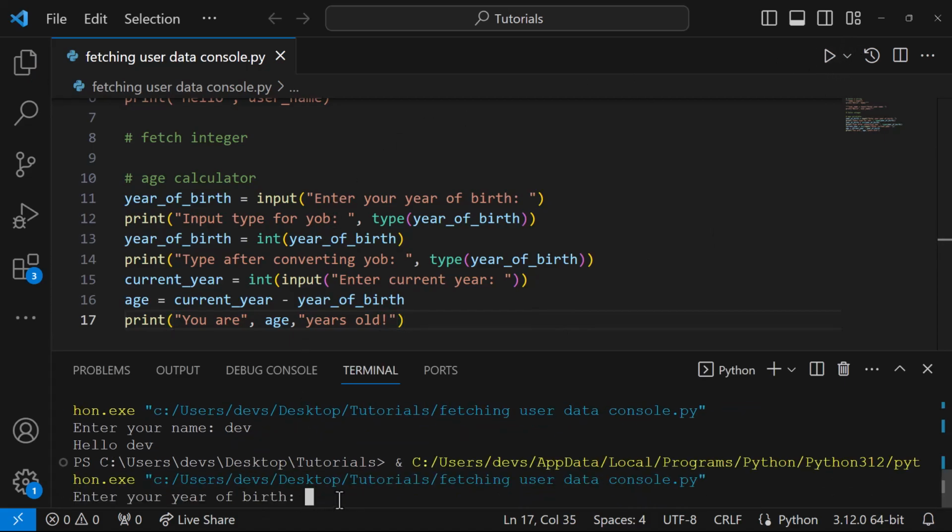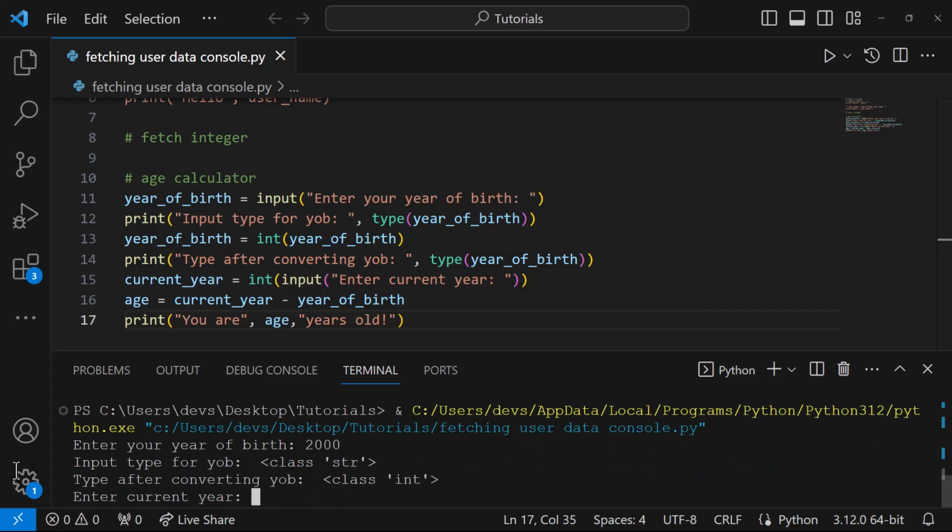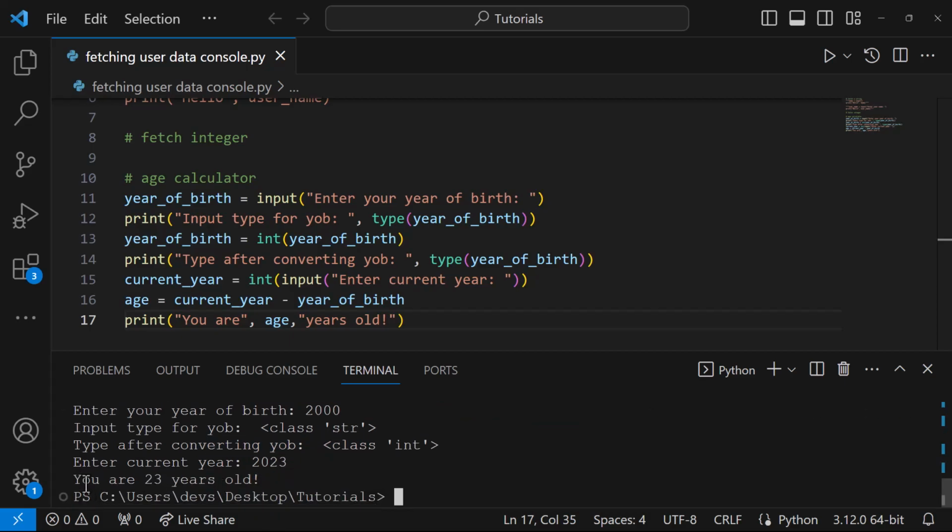In the year of birth, 2000, you can see that this is the output for line 12. It's now a class, but after converting, it becomes an integer. Now it's requesting for the current year, 2023. Then we receive a message, you are 23 years old. So this is what we expect from the program.